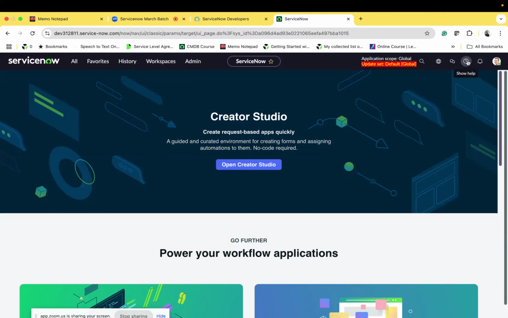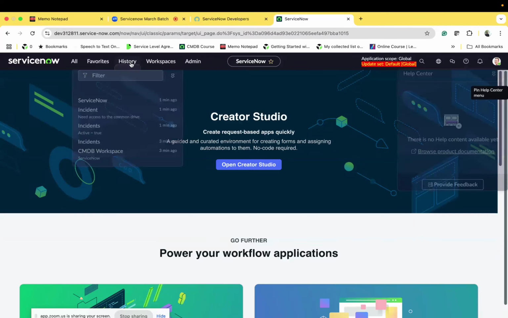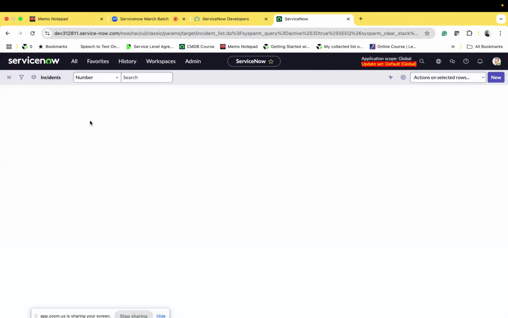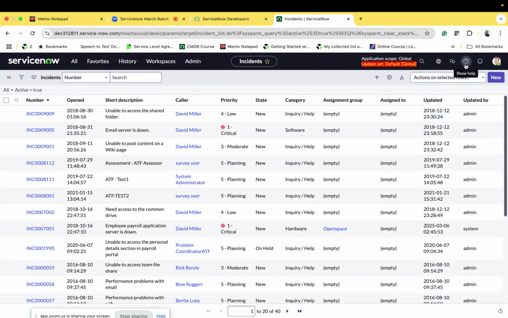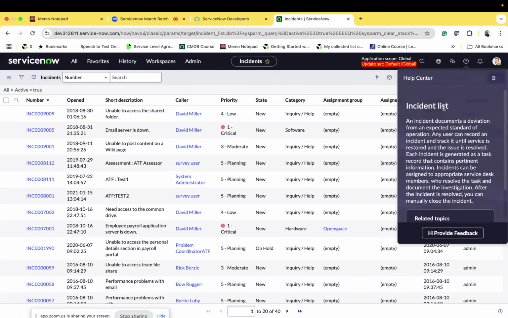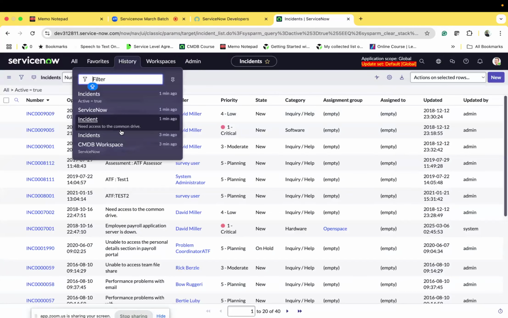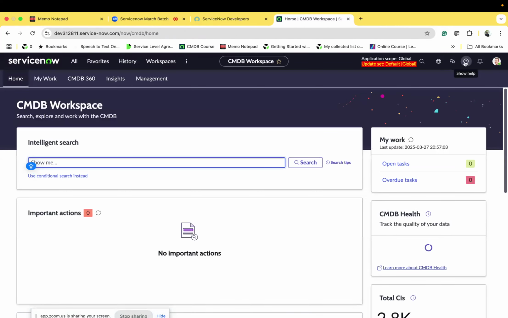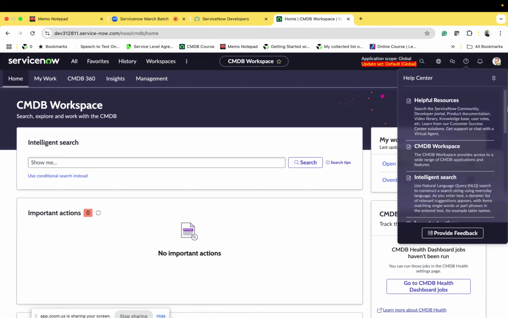Here we have the show help. Whatever application you have opened here, if you click on show help, it will show the help to you. Let's take an example. I am opening incidents, and I will click on show help. Here you can see the related information: incidents list, incidents documents, some ServiceNow documents. If I open something else, like the CMDB workspace, you can see related information here. It will show the related information.